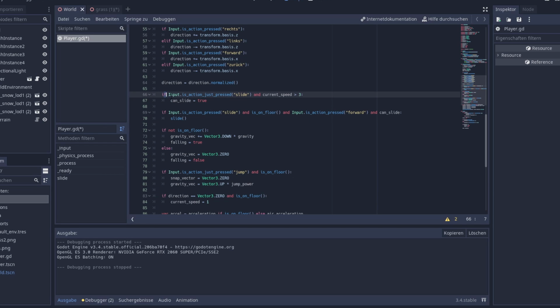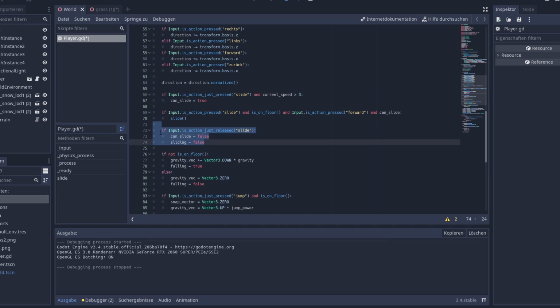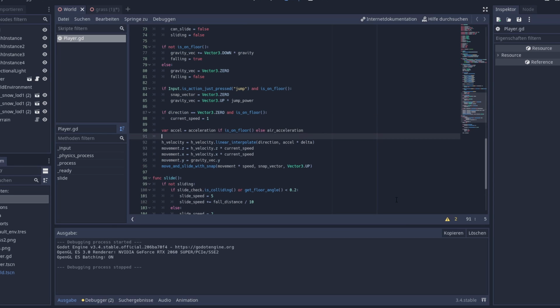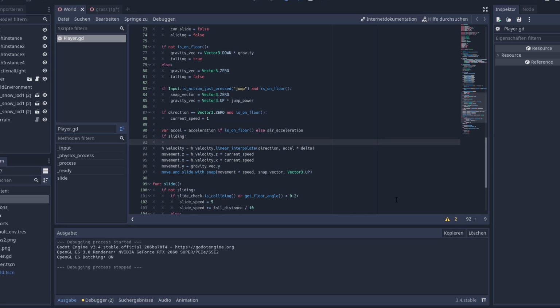Now go back to your other inputs. You write if input is action just released slide, so we let the button go. And then we also want to end the slide and set the sliding to false, like we just did in the slide function. I also want to change the acceleration. I write if sliding, then the acceleration is 1. I'm doing this because if you're sliding, you don't want the full control over your movement.